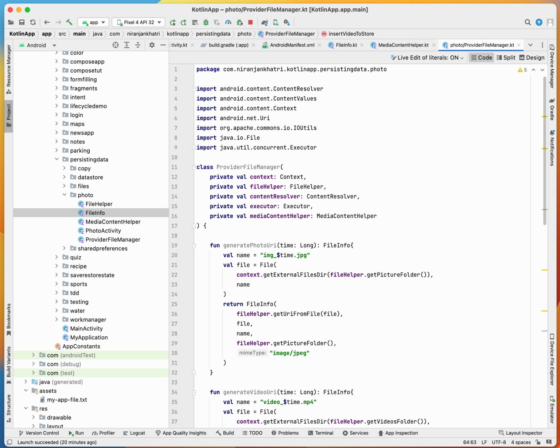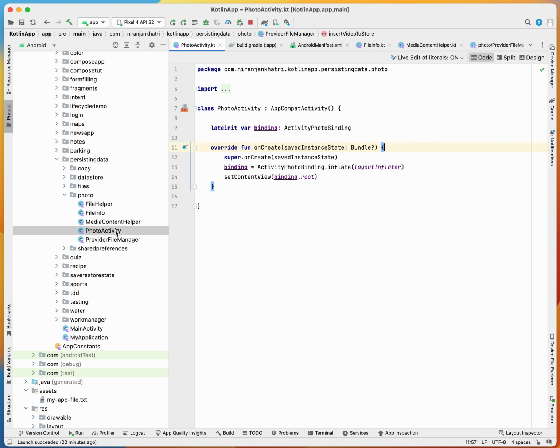After creating these necessary files, what we have to do now is implement them in our activity. Our activity is our photo activity, so let's go and update it. It consists of two buttons, as I showed you.